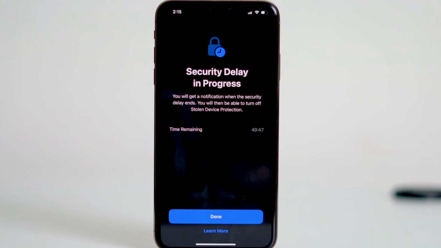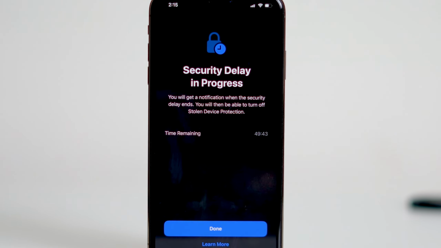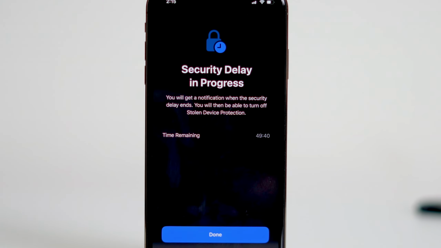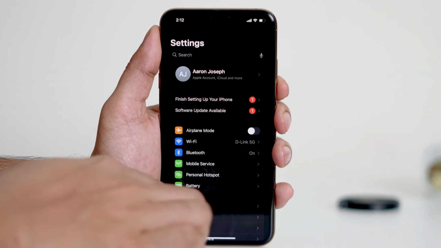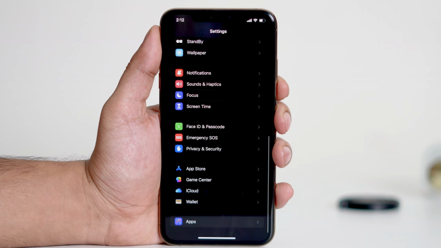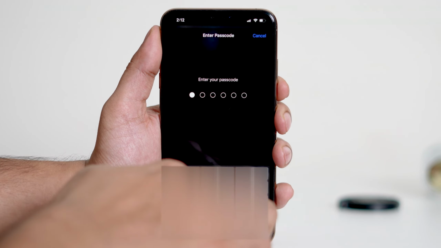If you're here, you're probably dealing with the annoying "Security Delay in Progress" message on your iPhone. Don't worry, I'll show you how to turn it off or resolve it quickly. First, open Settings and navigate to Face ID and Passcode. Enter your passcode to proceed.